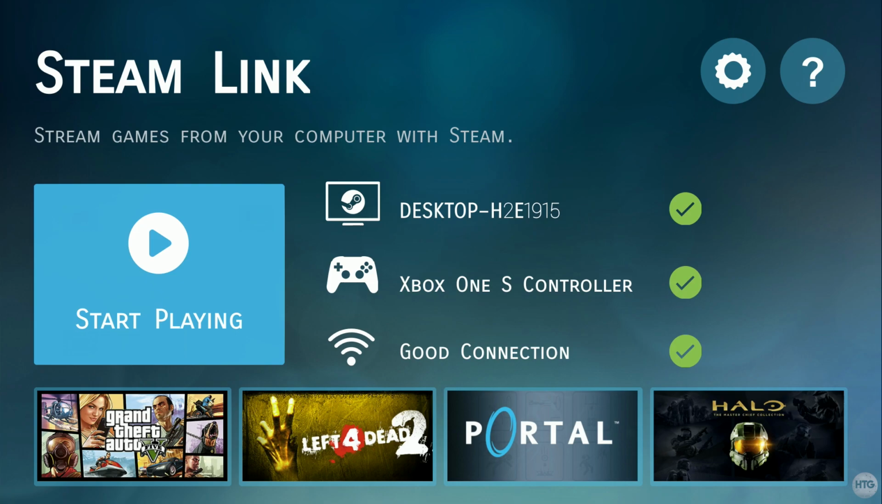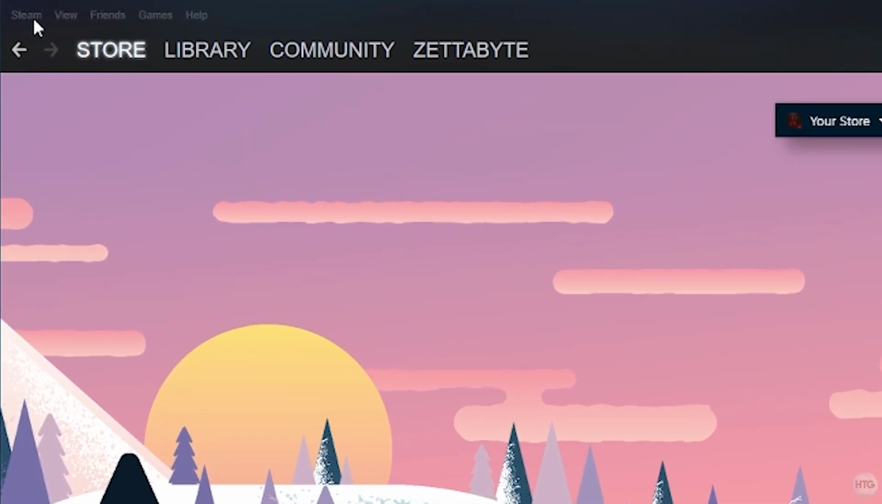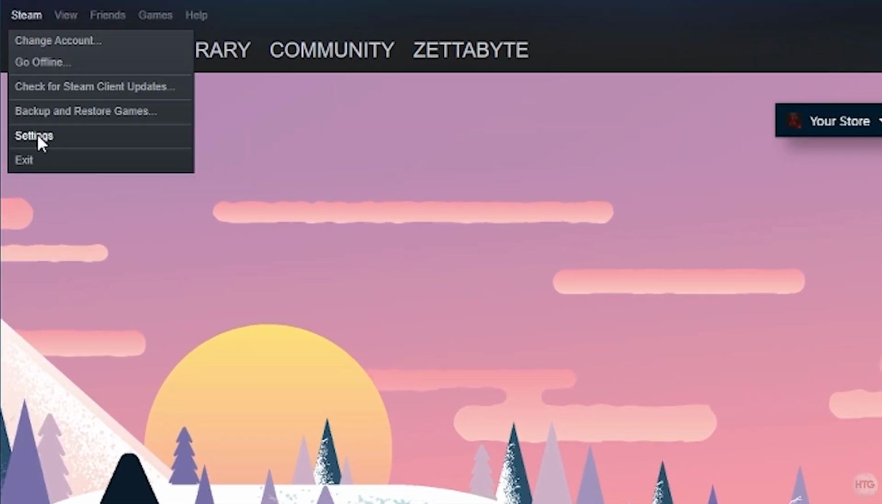Now before we start streaming our games, we're going to want to head over to the PC one more time to check a few more settings. So finally on the PC side of things, we're just going to want to check a few more settings. So you're going to want to come up to the top left hand corner, click on Steam again, and then Settings.